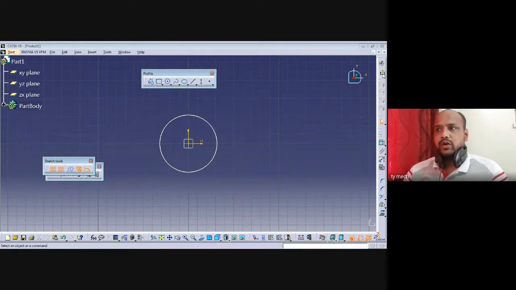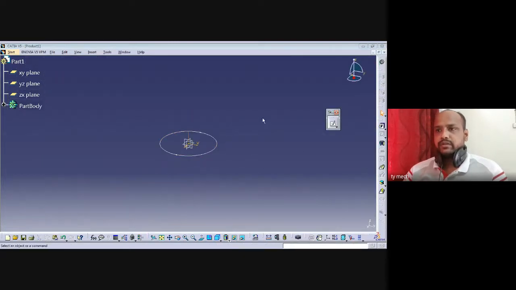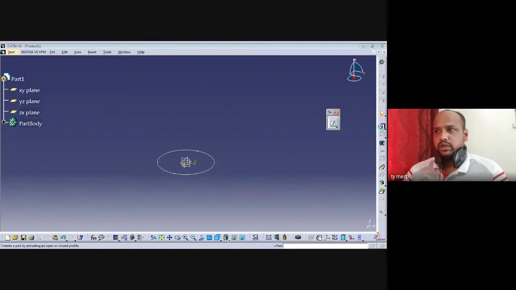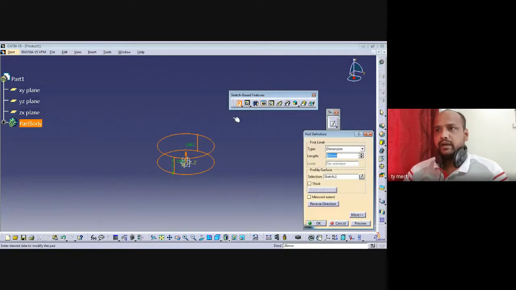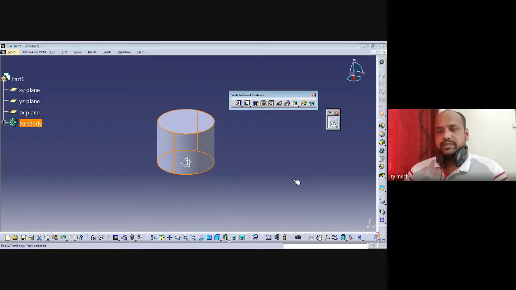Now you have to click on exit workbench, and you will click on the pad command which is available in sketch-based feature. So right now we are going through this sketch-based feature design. This is important in part design. Select this circle and click on pad, and in this way you can simply extrude your design. इतकं ते सिंपल आणि सरळ साधं आहे.